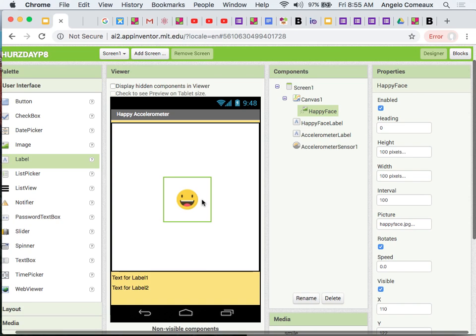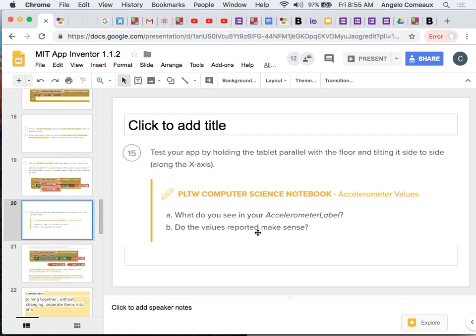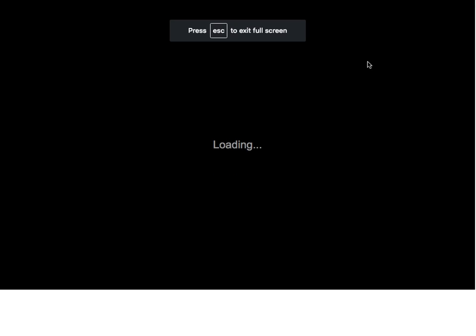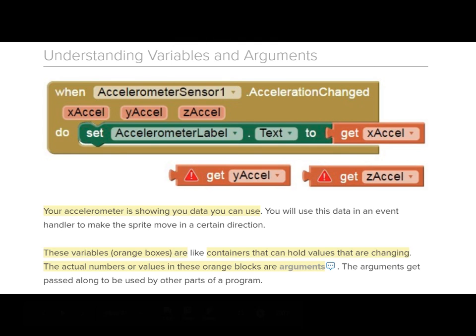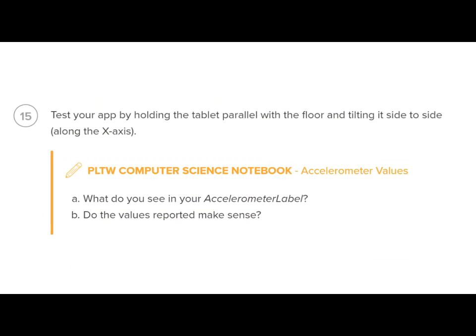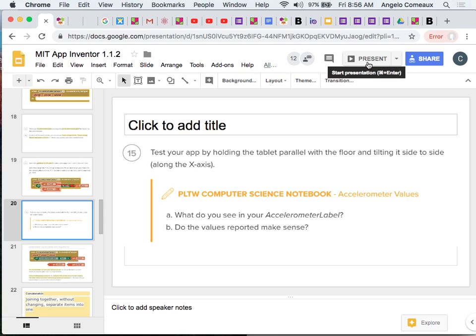So we've got a few minutes left. Time to do one more thing. All right, we're going to skip this. Oh, we did test. Step 15 says test your app, and we did, and we tilted it. So that's great. Variables and arguments, I'm not going to go into that. And next is a vocab word, so I'm not going to go into that either. We're done for today.